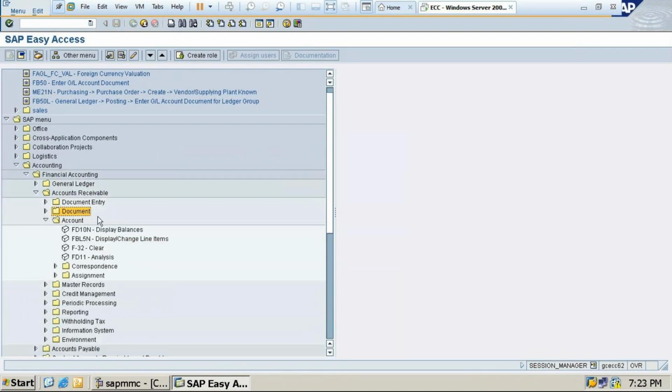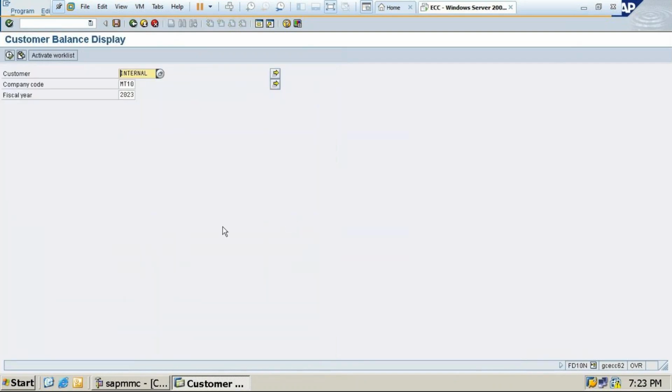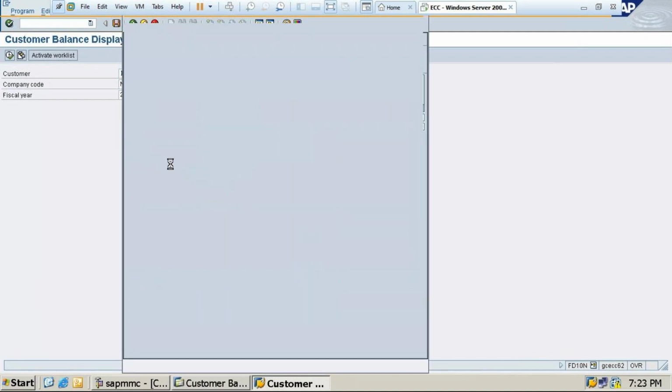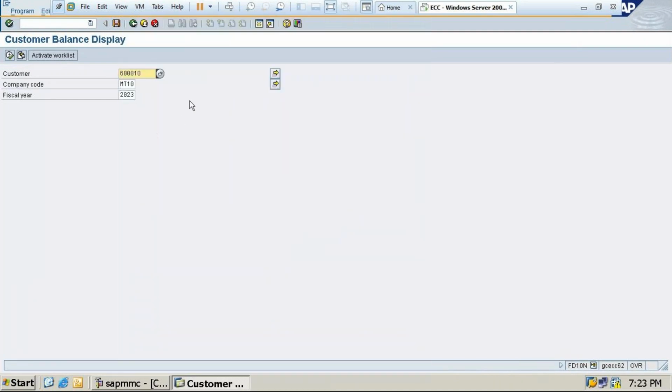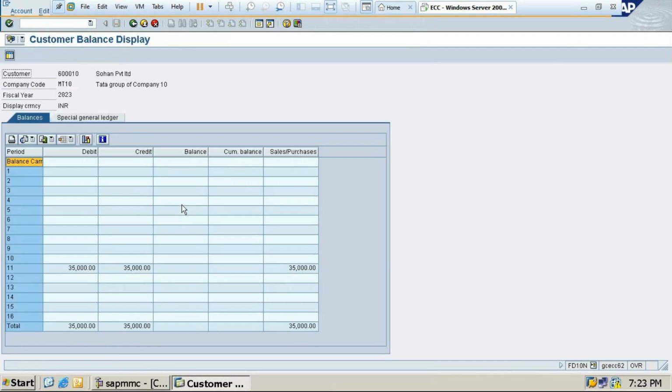Accounts, display balances. Display balances. So customer, it is asking, you have to select the customer here. Suppose I am taking Sohan Private Limited, execute this. See here, 35,000 has been balanced.